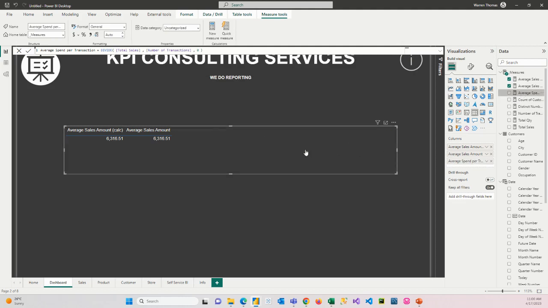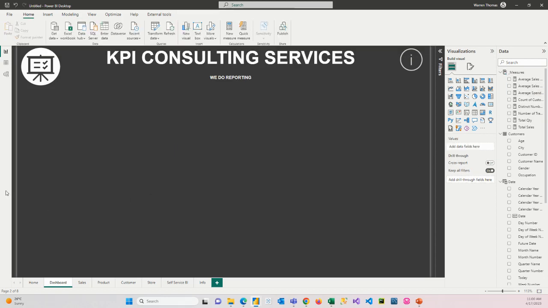And there we have our average spend per transaction, which is the same as our average sales amount. It's just different ways of looking at it. But there we have our measures for that. I'm trying to think if there was anything else.